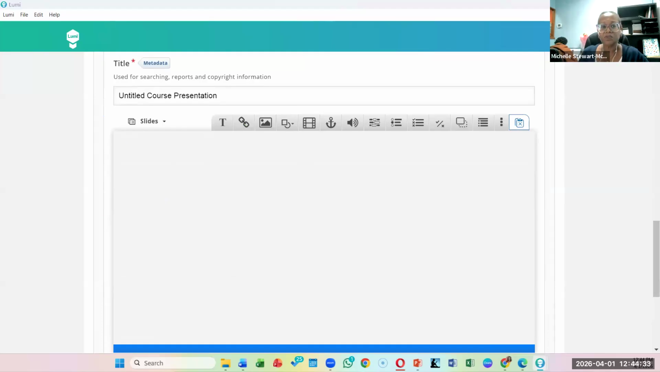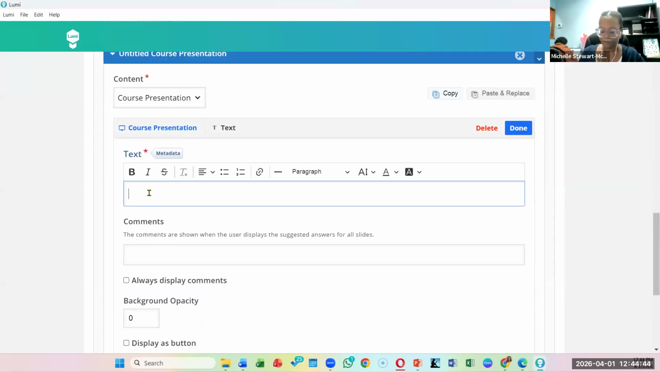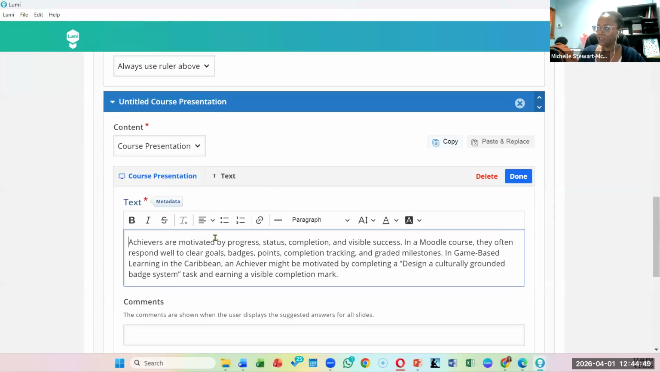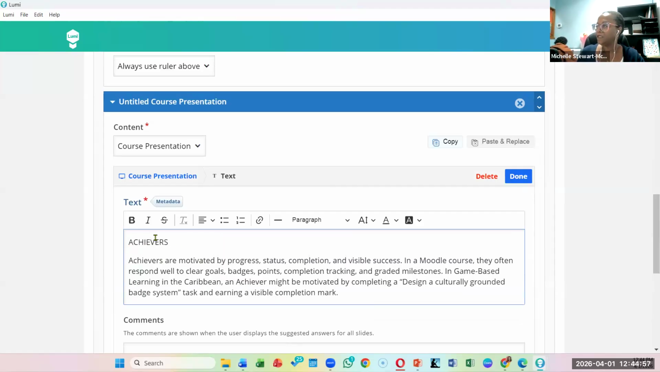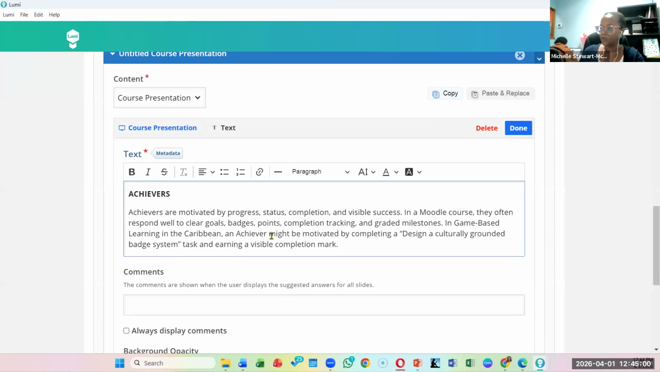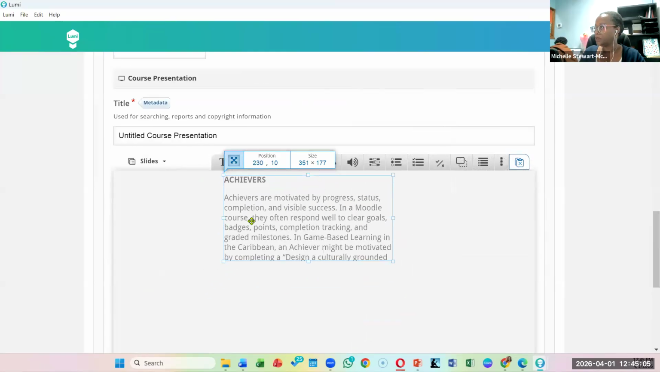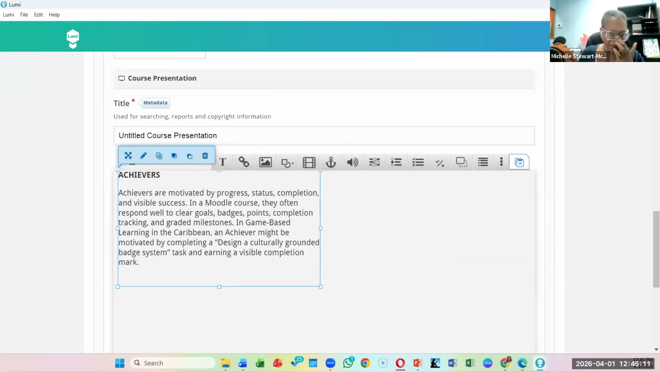So I'm going to start out with text because I want my students to get some information about the first types of learners. So I put my text here, and I probably put a little heading that says achievers. And then I can make this bold if I want. And this is the information. Now this is just text.